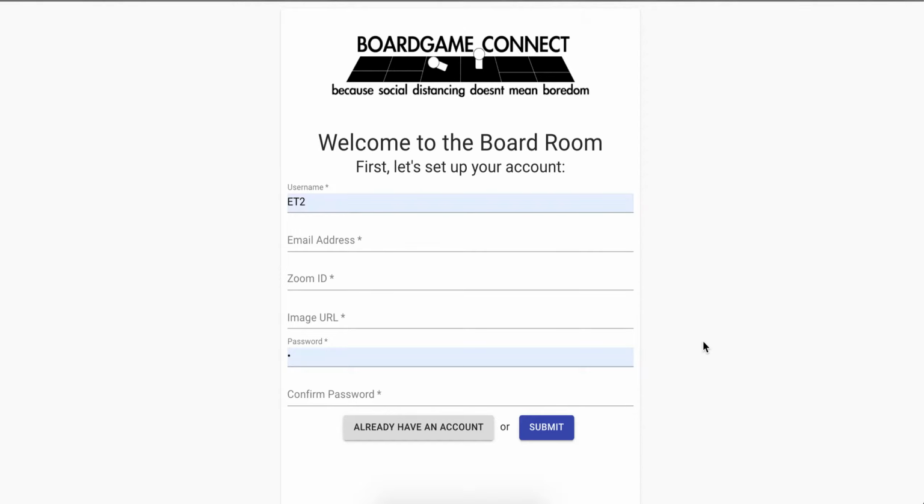Board Game Connect is a web app that allows you to find others who have the same board games as you do, and then play those board games via integrated Zoom calls. The idea is to offer the same physical connection that comes from playing board games in person, via web conferencing. Now, what we're looking at here is a sign-up page.